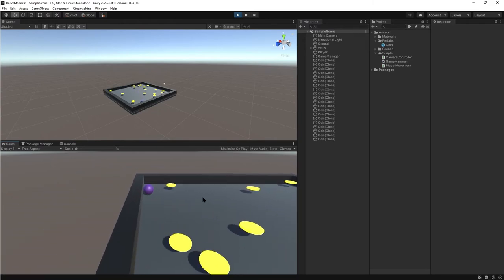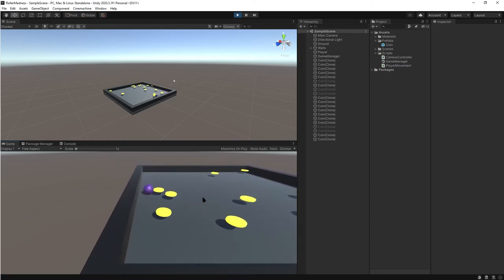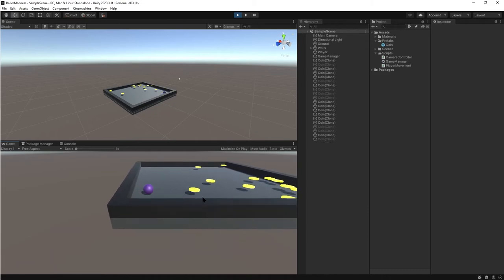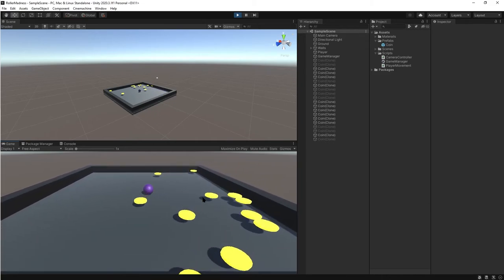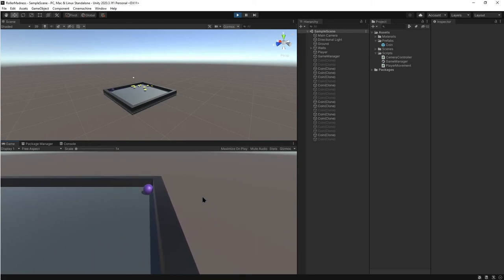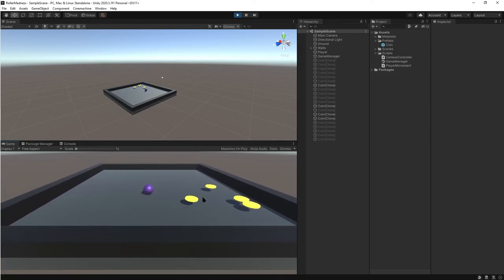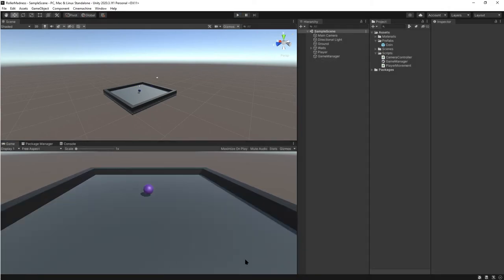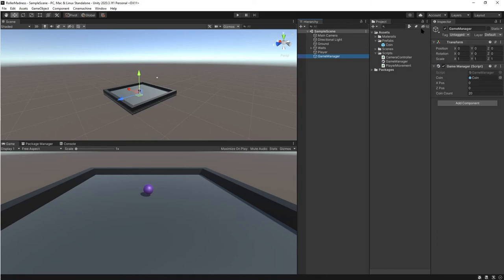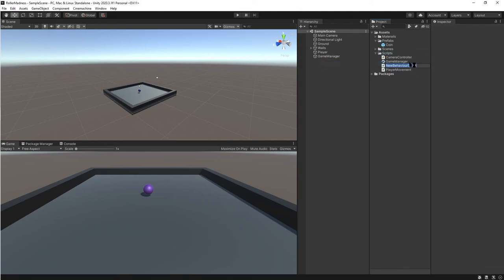You can see. Also, those coins look a bit odd because they are lying parallel to our ground, which should not be the case. So what we will do is create a coin script for our coins. We'll add some rotation in it.